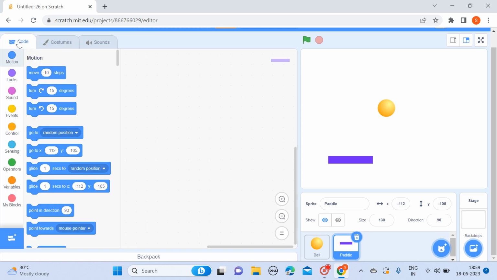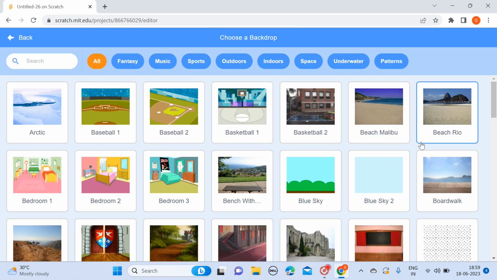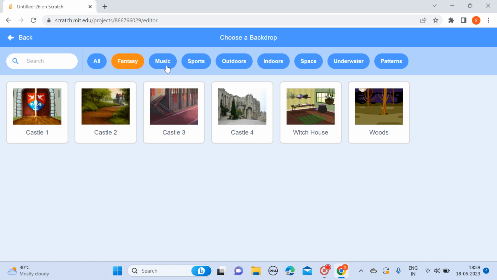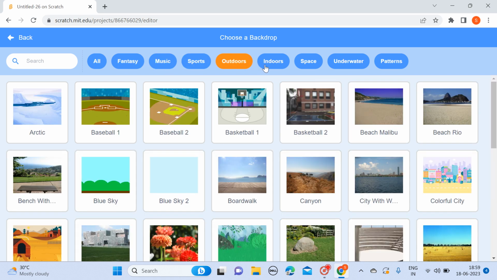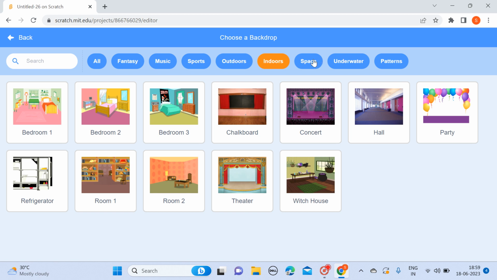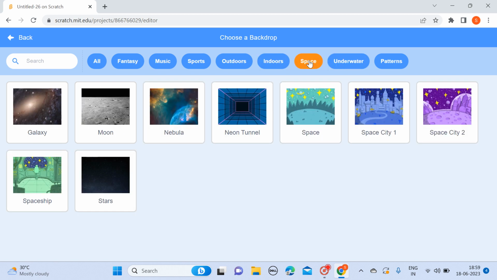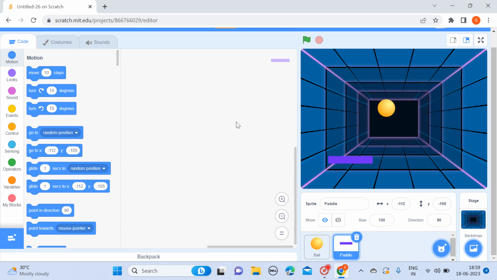So now let's go back into our code and let's choose a backdrop. This is not needed, but if you want to make it look cooler, then you can have this. So you can choose any backdrop you want. Fantasy, we have castles, we have so many different kinds of backdrops in Scratch. I think I like this Neo tunnel. I don't know why, I just like it. So let's start the coding.